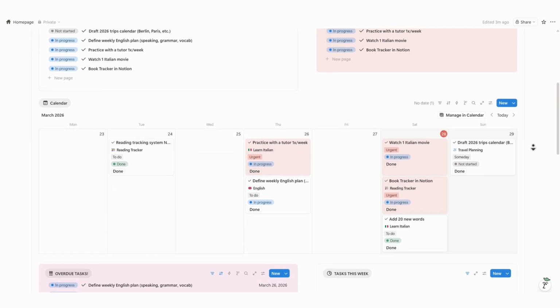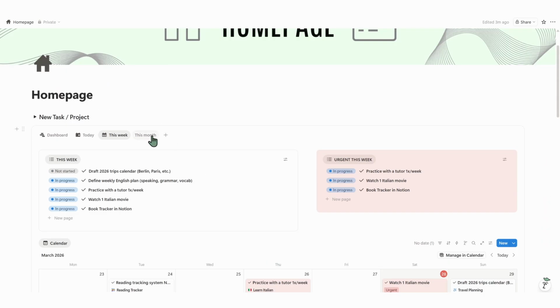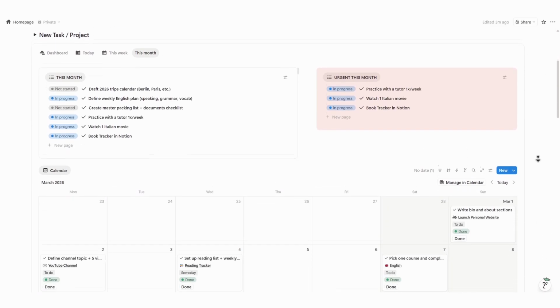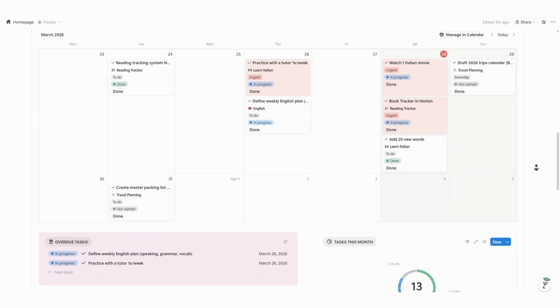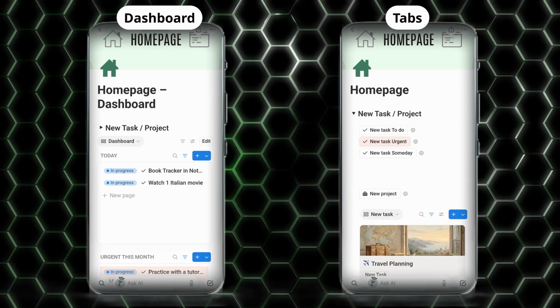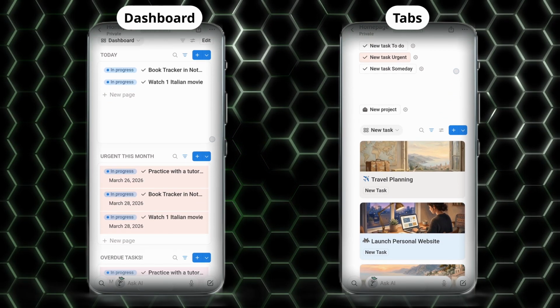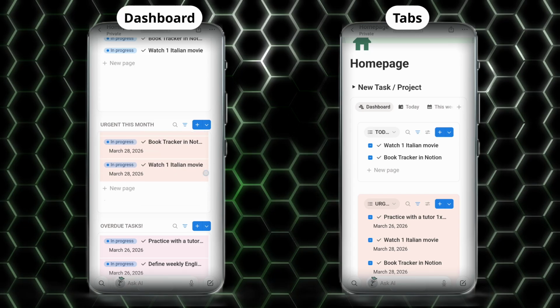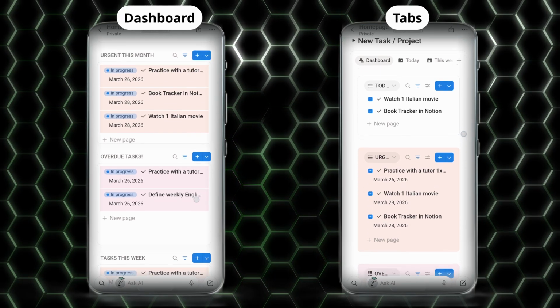The downside is the price. Notion Business isn't cheap, so if you don't have Business, I wouldn't upgrade only for this. But if you already have it, dashboard views are absolutely worth using. They make a homepage easier to maintain and much harder to accidentally break.